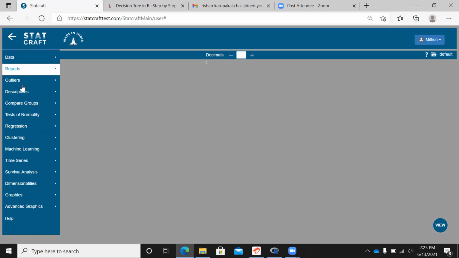You can see it has 10 to 15 different options listed out here. Now, this is self-explanatory. If you want to do any advanced modeling, you can choose any of these options like regression, clustering, machine learning, time series, survival analysis, dimensionality reduction, and such things.